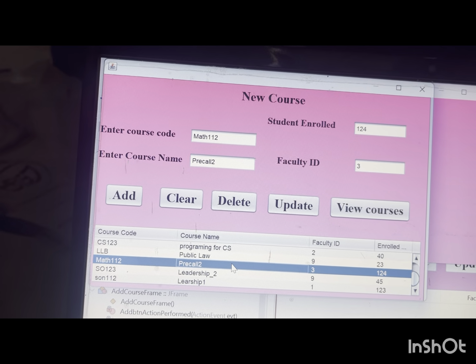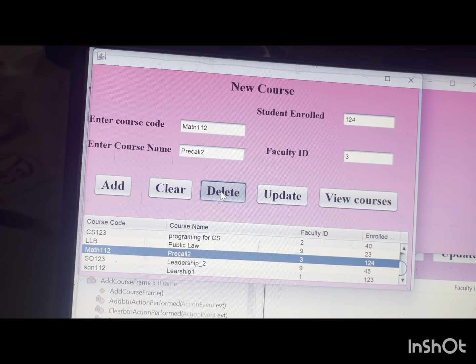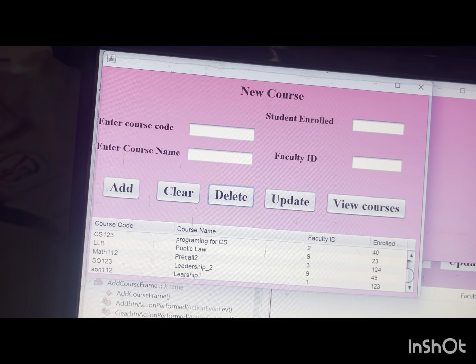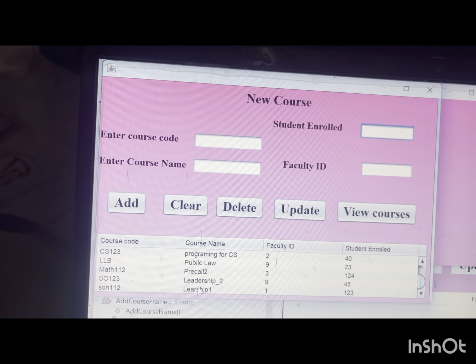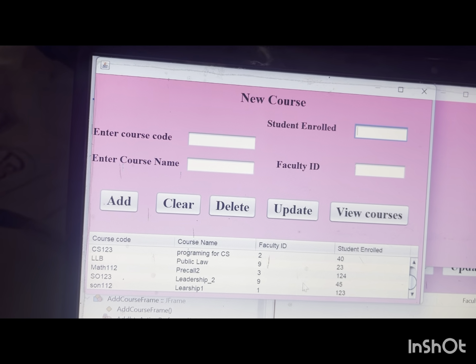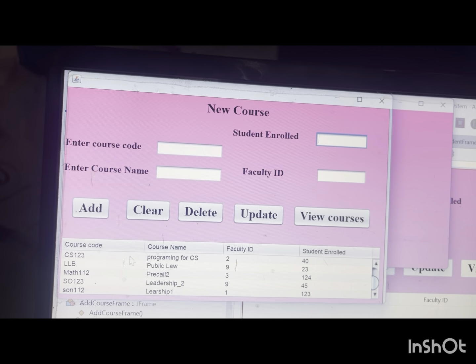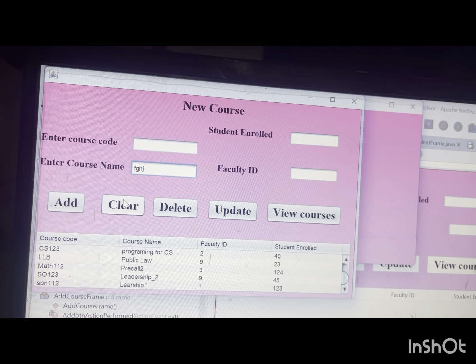Let's say if I want to delete pre-calculus 2, I can select the row, then delete. Are you sure you want to delete? Yes, I delete. Course is deleted. Then you see it is leadership 2, faculty ID 9 and 45 students enrolled in it. Then you can clear. For example, if I write this, I can clear.